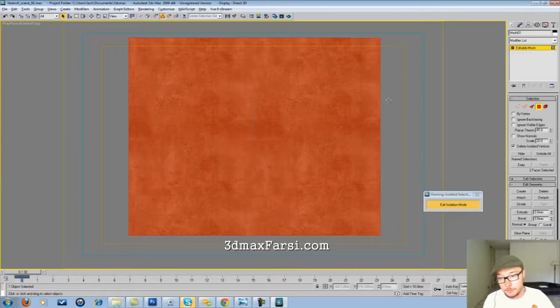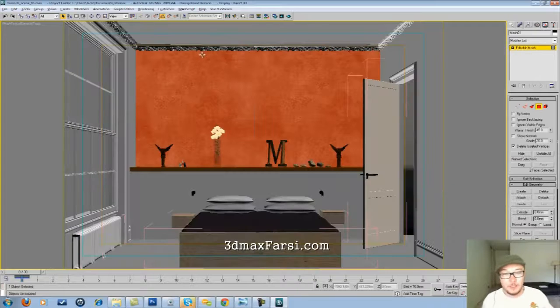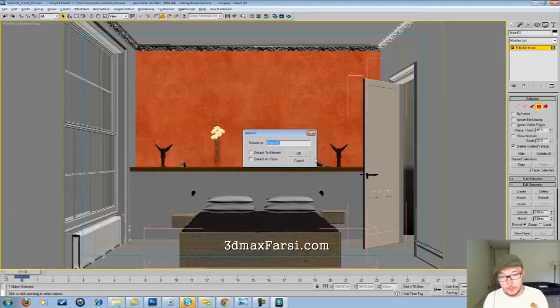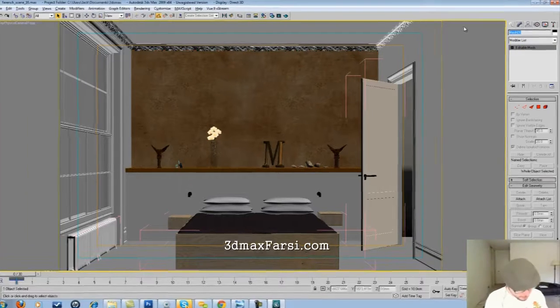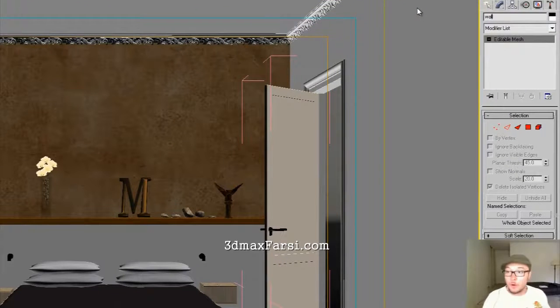I just took this part, I detached it because I didn't want it to render the whole scene, all the walls. I just wanted to work on this particular wall in my scene. So I selected the polygon, pressed detach, and gave it a name. Now it's a mesh, but you should give it a name like wall, or orange wall in my case.